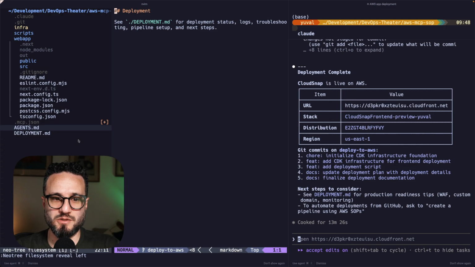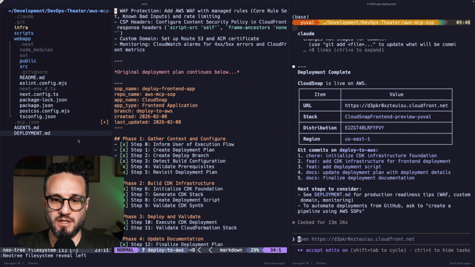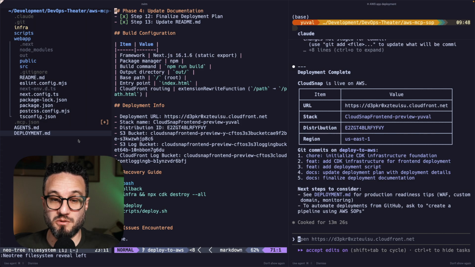And it also added deployment.md, the deployment summary, everything. This is very cool. I did not expect it to work on the first try. Again, it's hard to tell what the standard operating procedures added, the SOPs, but I'll take its word for it.